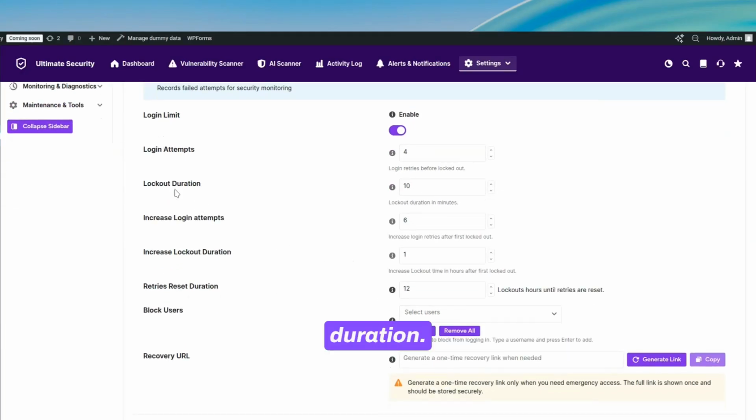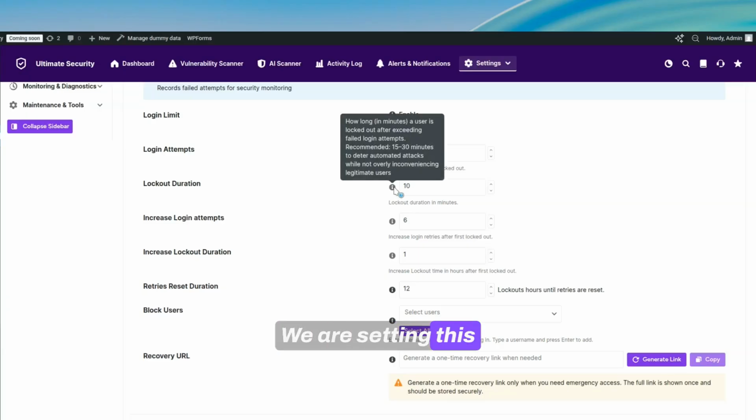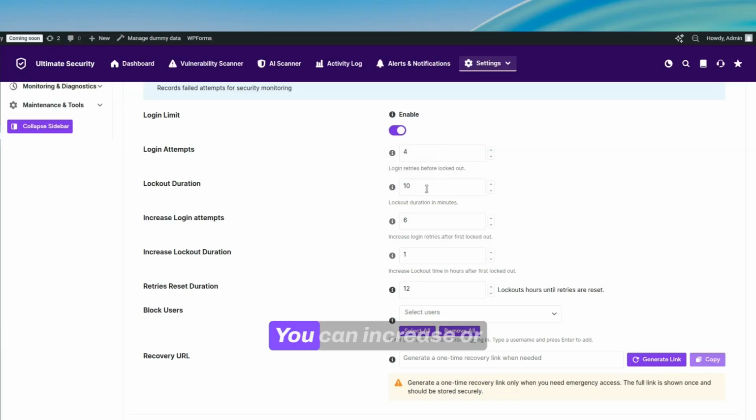Next is the lockout duration. We are setting this to 10 minutes to give genuine users a chance to reset their passwords later. You can increase or decrease the duration from here.